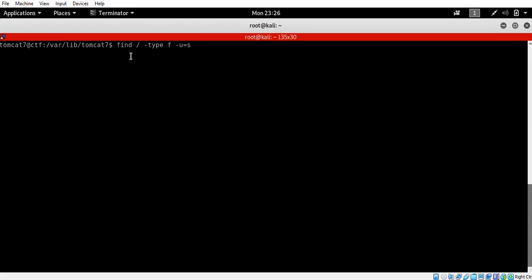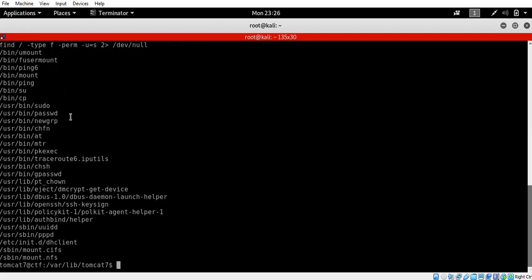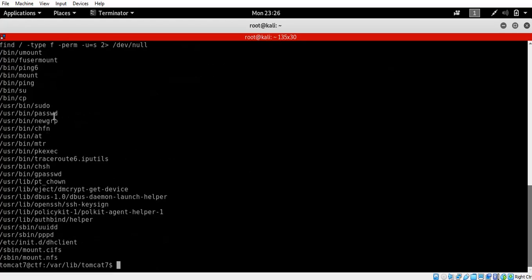find /usr, and we need to find the permissions. So I need to specify the permission flag, the user, and I don't want any error values, so I will be using this. Okay, it's running the command. There are lots of files here, but some files are default, so we can't use all of them. We need to search for the files which are misconfigured.